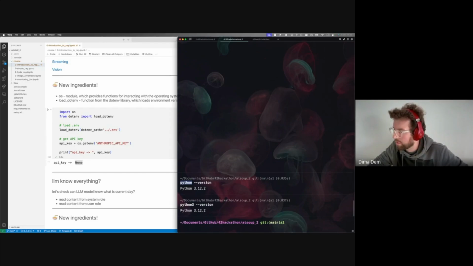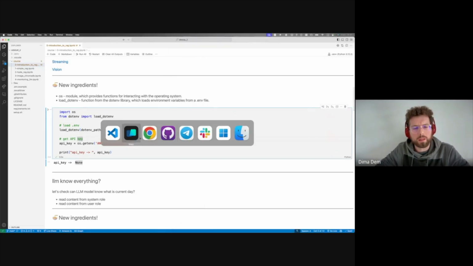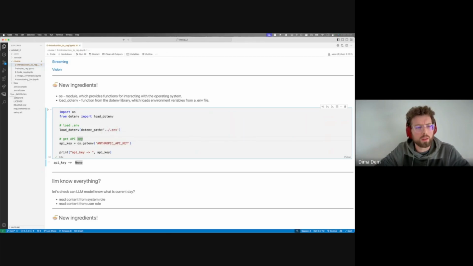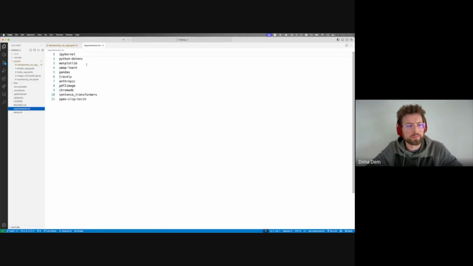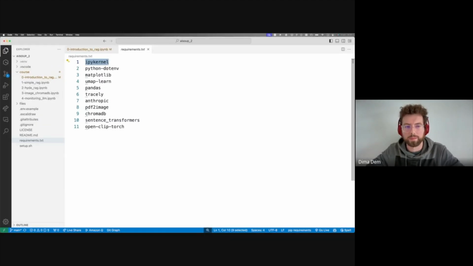Another one: should we install Notebook globally or install it within the .env file? That's a great question. Let me take a look at the requirements. I've installed Jupyter Notebook globally. In this case, yes, I installed it globally, but I installed ipykernel in the virtual environment to make my local environment work in the VS Code context.